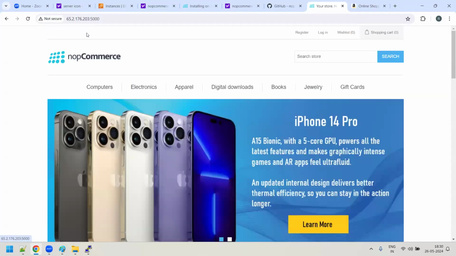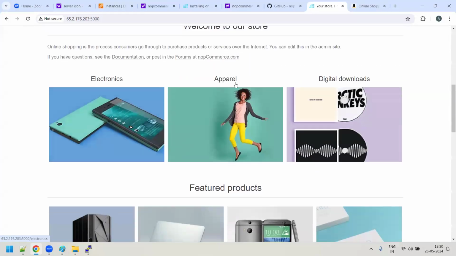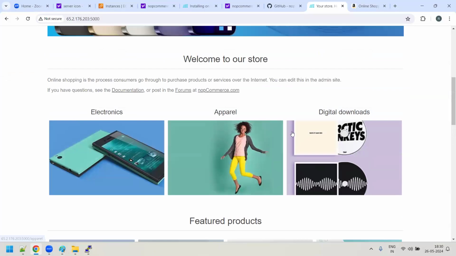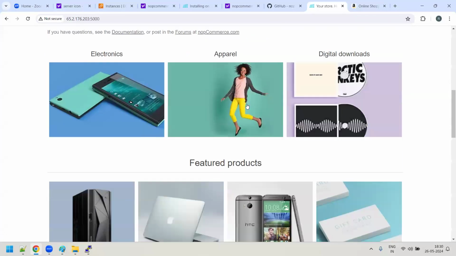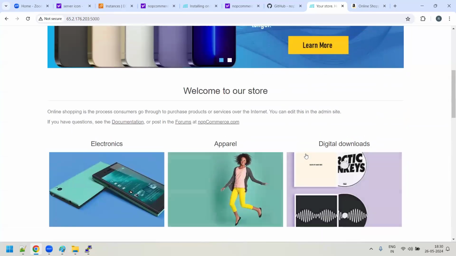And see, now you could see that nopCommerce has come up. Can you see it? It is showing you all kinds of gadgets and catalogs for your electronics or apparels, right? So many things it shows. These are the default sample data which is loaded, actually. Right? It has loaded it.